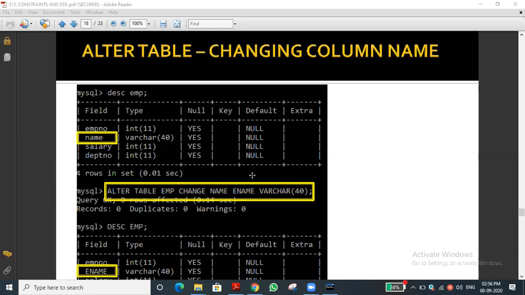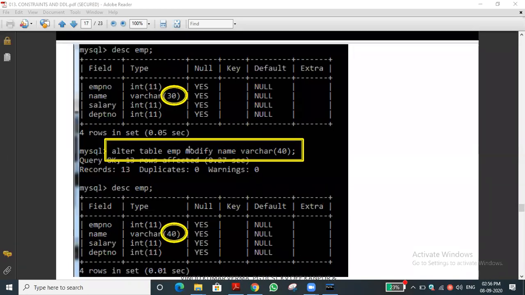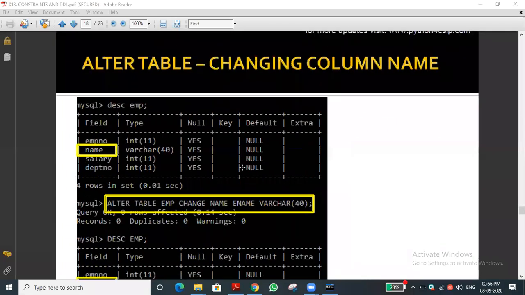Here also, what is one of the conditions? We should use the same data type only. For example, if I used varchar of 40, I should use varchar of 40 only. Our scope is changing the column name only. Suppose I want to change the data type, then we have to use the previous one, modify. Yes, very good. So modify we have to use. Just note this down.